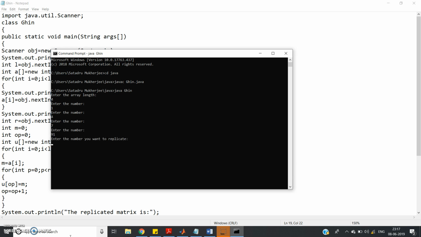I have given these randomly. Enter the number you want to replicate. Suppose let me replicate each number 3 times. I have taken this arbitrarily. See, the replicated matrix is 1 1 1, then 4 4 4, then 7 7 7, then 91 91 91. Each number is replicated 3 times.